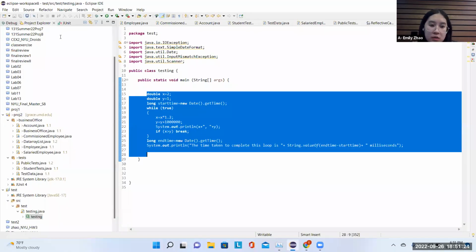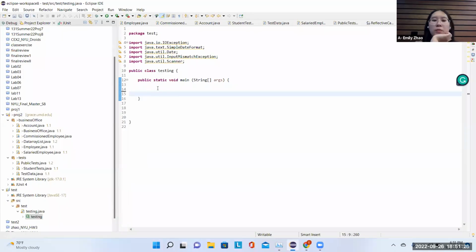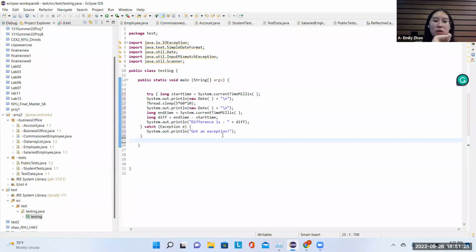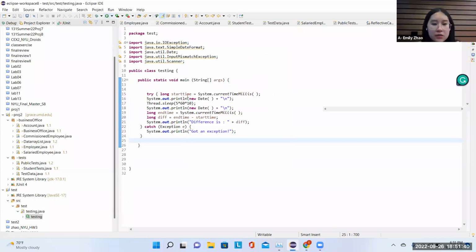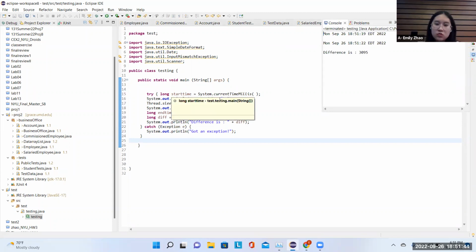So basically, if we look through this first try block, it made a start time variable of type long. It's just the current time in milliseconds from System. And then it prints out the date and then a new line, \n just means a new line. And then it puts the system to sleep for however much time this is.